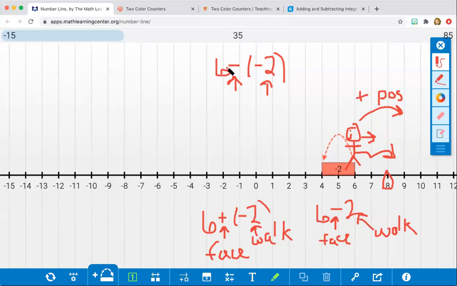So we, again, face either forwards or backwards, towards the negatives if it's subtraction, towards the positives if it's addition, and then the sign of the addend, the second addend or the subtrahend in this case. The first number is called the minuend, the second number is called the subtrahend. In this case, the subtrahend is negative, so we're going to face negative, right? This is where we face. This is the way we face. Sorry, that's C. And this is the direction in which we walk. So again, we're going to walk backwards because it's a negative 2.